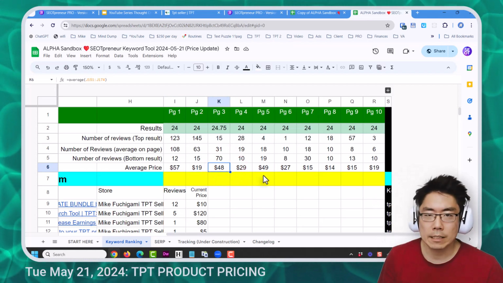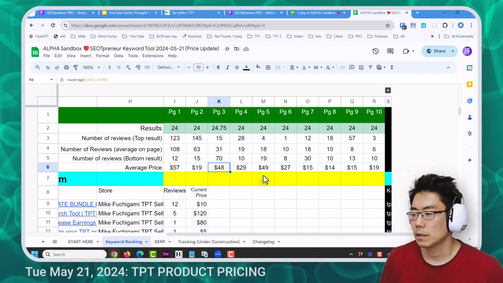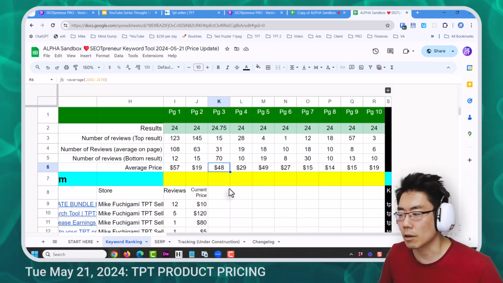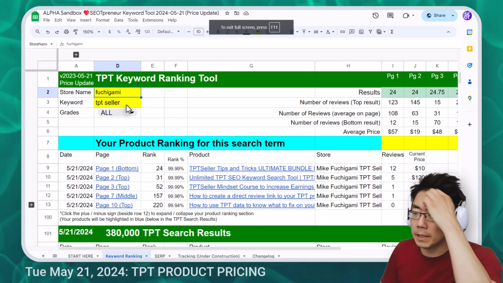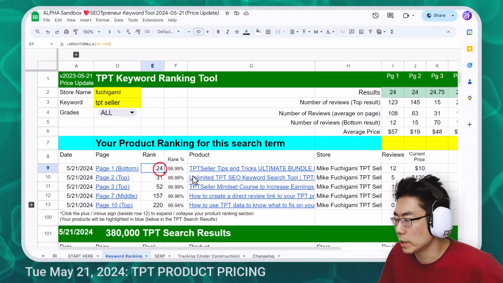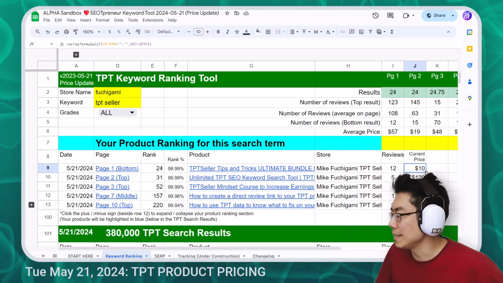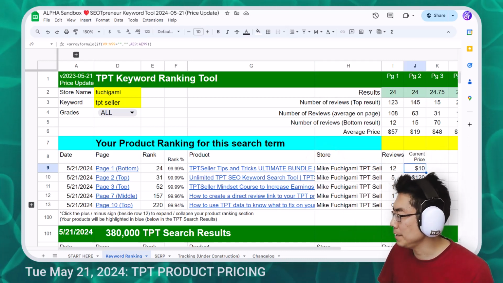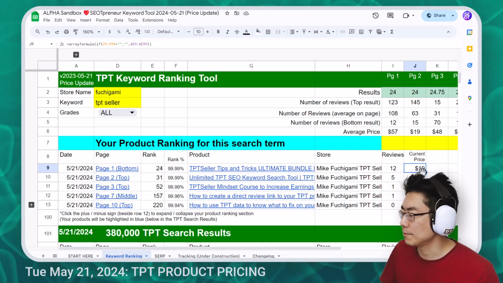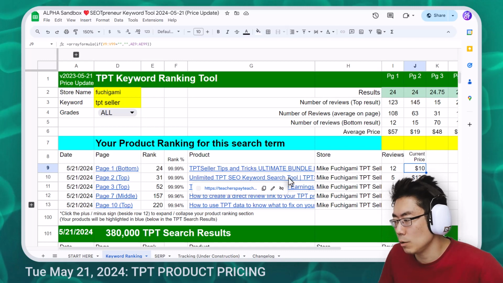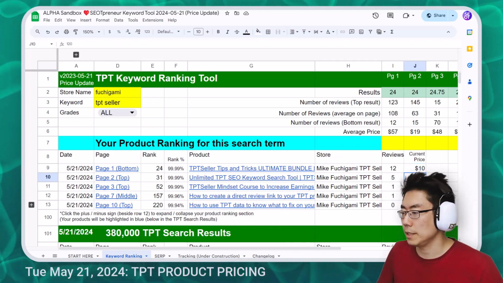So at first glance, we might think that more expensive resources get ranked higher, and I think that is true to a certain extent, but it's not always the case. I can see for my TPT seller store, I'm on page 1 at the bottom for the ultimate bundle, and the bundle price is $10. Oh, you know what? That would be neat to be able to see the full price versus the bundle price, but that's another episode. I can see that my ultimate keyword search tool, which has never sold, is close behind.